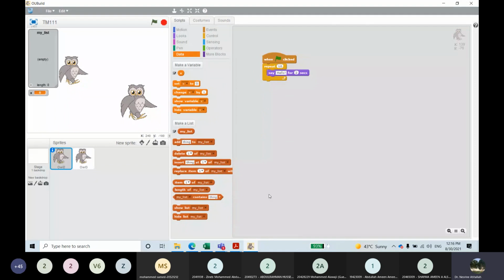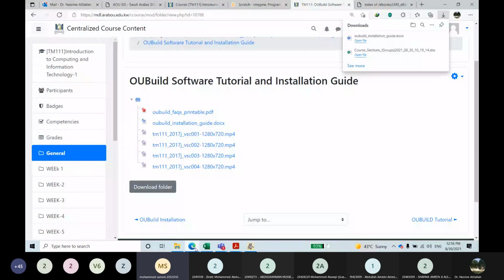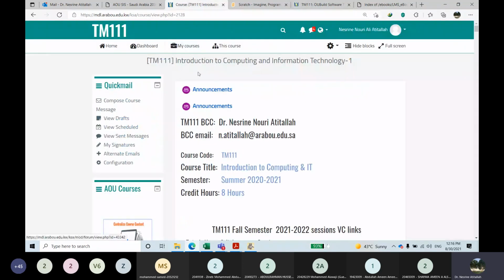So is it clear right now? Yes, doctor. That's clear. Clear, but I have a problem in LMS. It's not working with me. Yeah, it is not working with all of you. Only with me it is not working. It is not showing me, for example, here my courses. I am in the TM111 only, but I have other courses that should be shown.